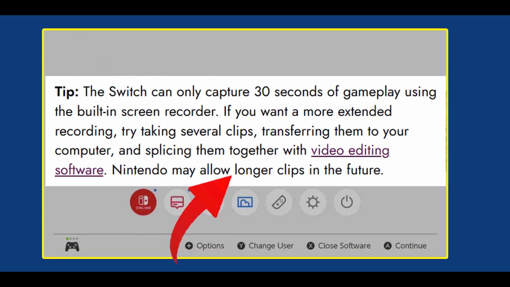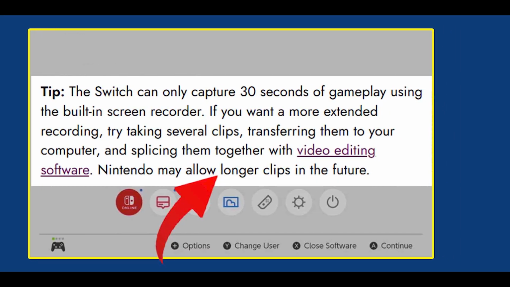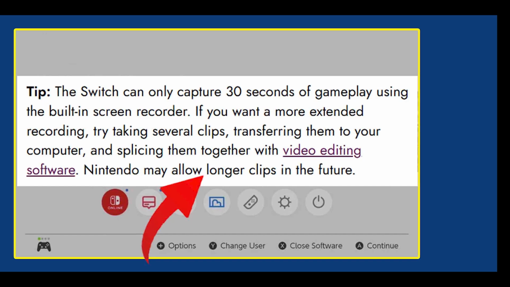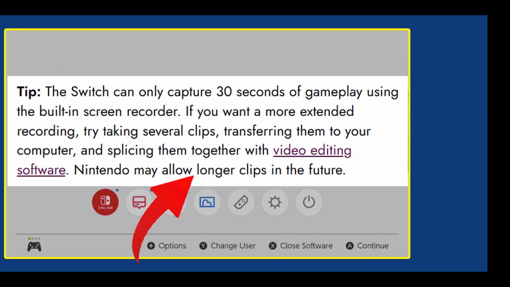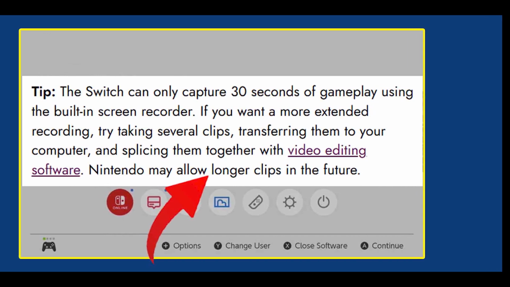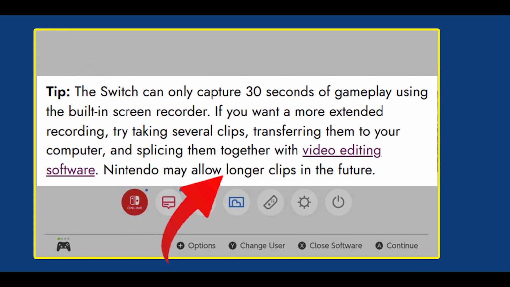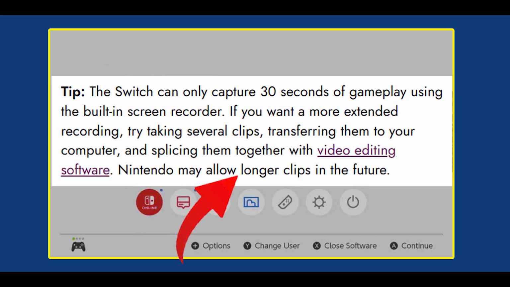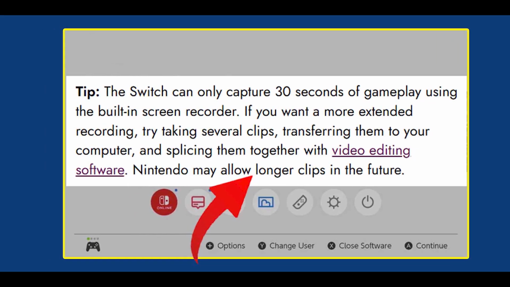If you want a more extended recording, try taking several clips, transferring them to your computer, and splicing them together with video editing software. Nintendo may allow longer clips in the future. Now we will talk about how to view, edit, and share Nintendo Switch video clips.